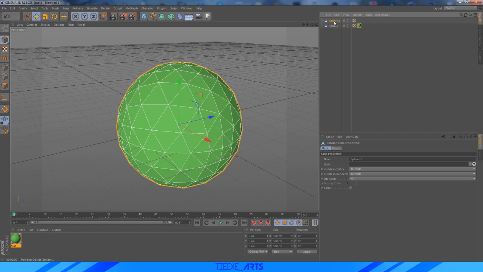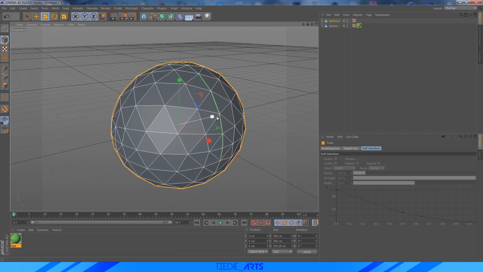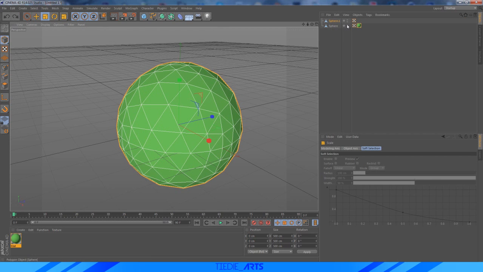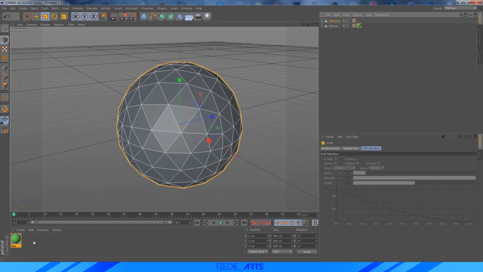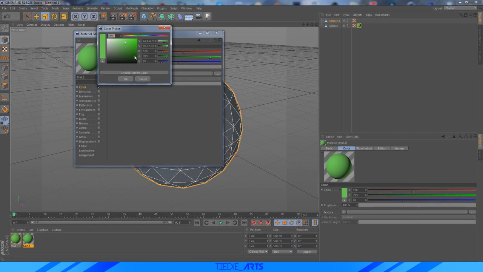Anyways, this sphere now, what we're gonna do is I'm just gonna scale it up so we can see it a bit more. Actually, no, I'm just gonna turn off the one that is the grass. And what I'm gonna do is make another texture, and I'm going to make this one blue for the water.